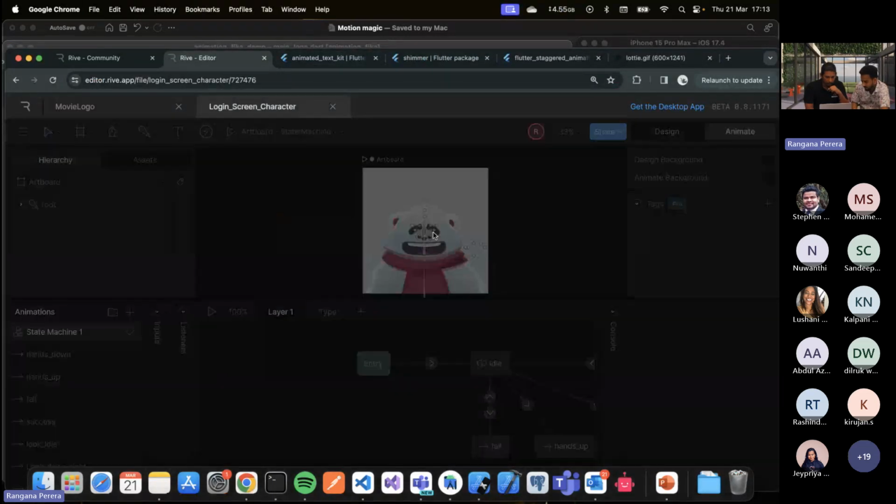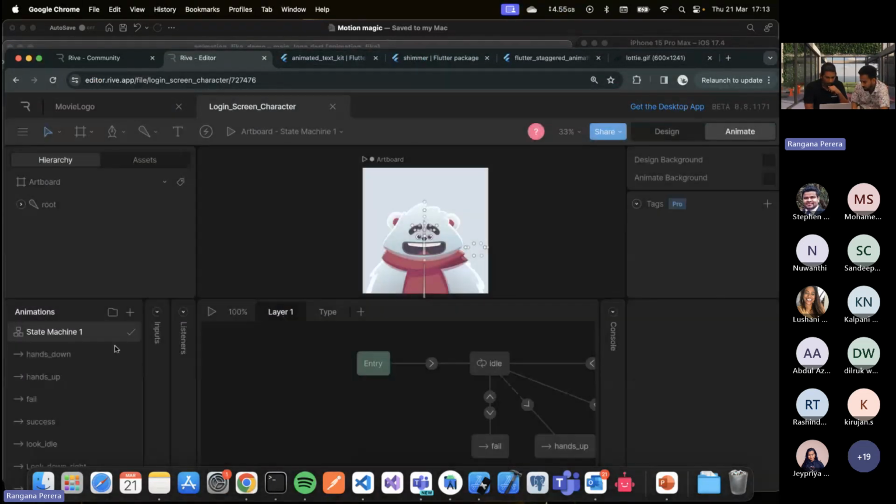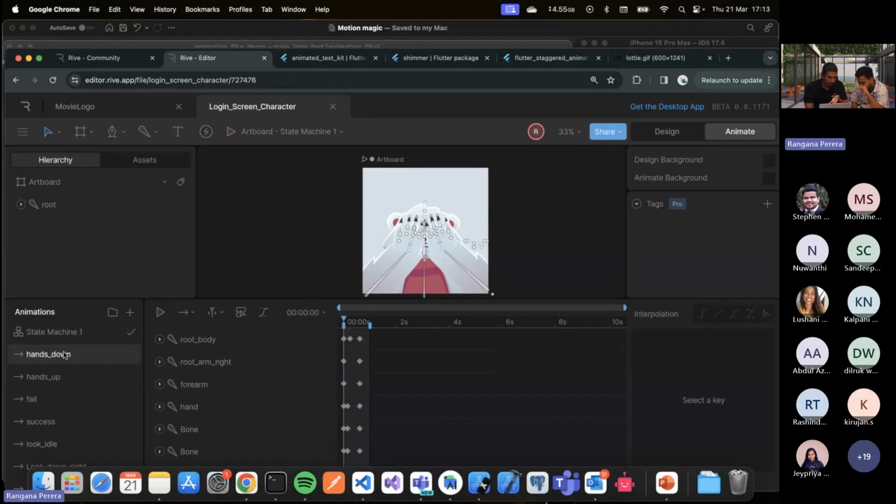And we can see this example here from Rive. This is an example that you can freely download. You can see there's multiple animations happening here, like hands down. There's a hands up animation. Wow. Yeah, so there's other animation stuff here.